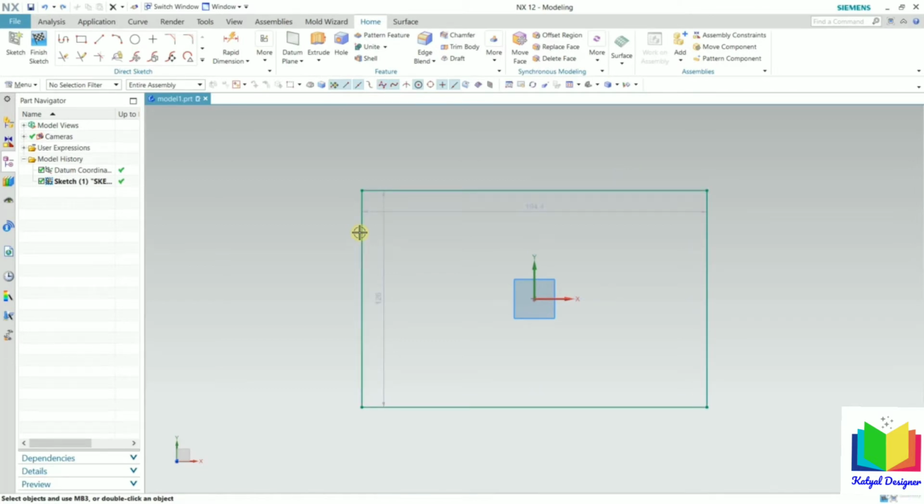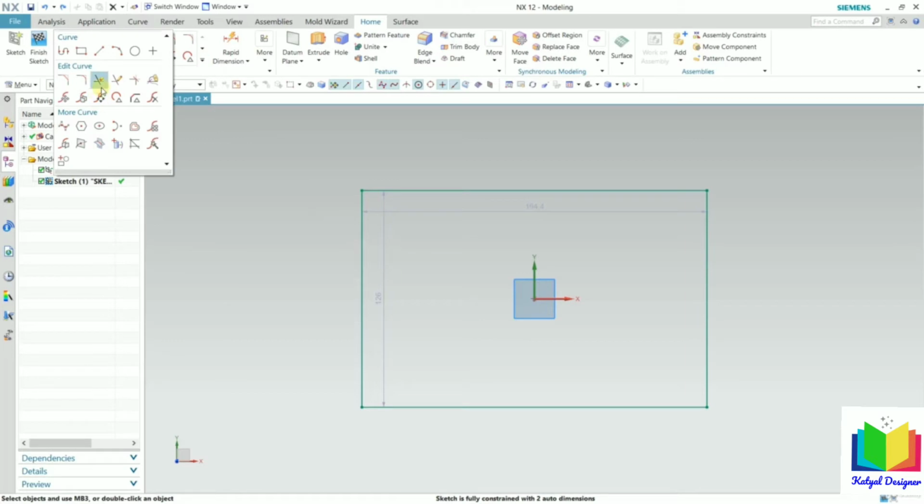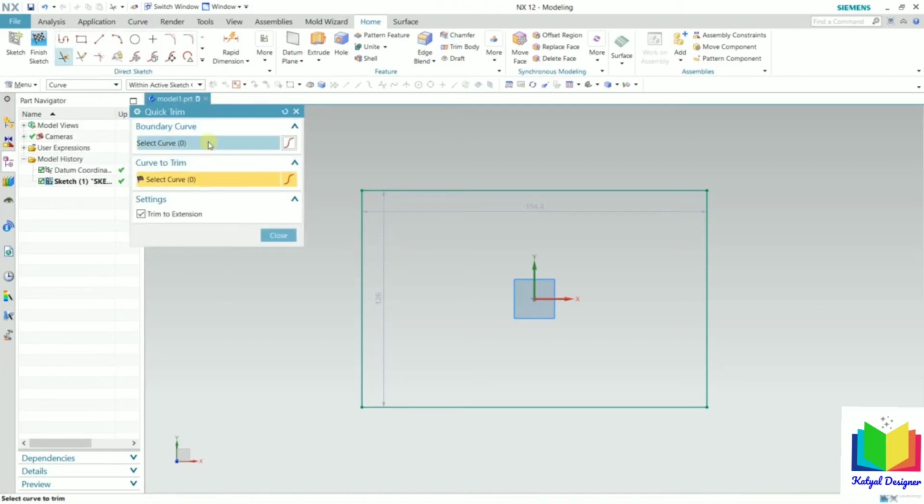Also we can use the quick trim option. Sometimes we have a complex sketch. In those types of situation, we need to use the trim option. So go to this option of trim. Here select this quick trim. Now in this quick trim dialog window, it is showing boundary curve and curve to trim. So right now I am leaving this option of boundary curve and just focus on curve to trim. So click on this curve to trim and then we need to select the curve which we want to trim.